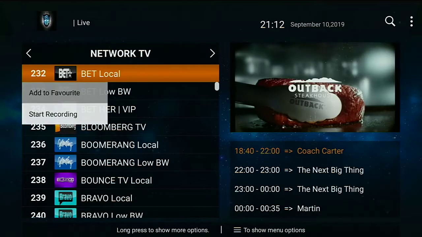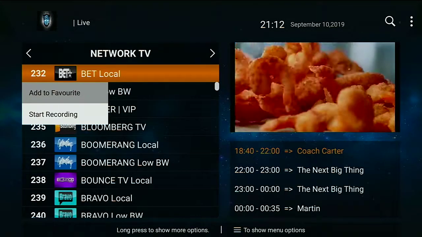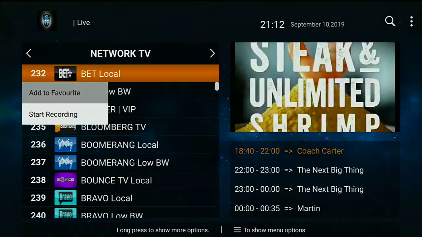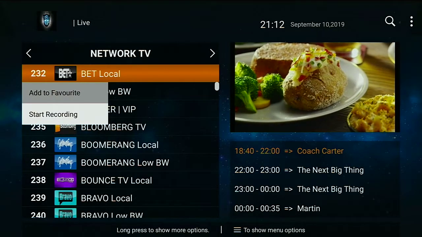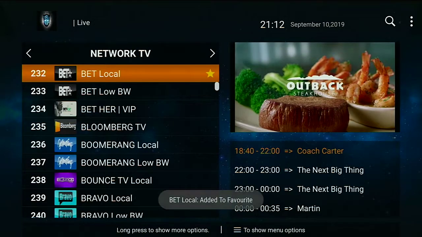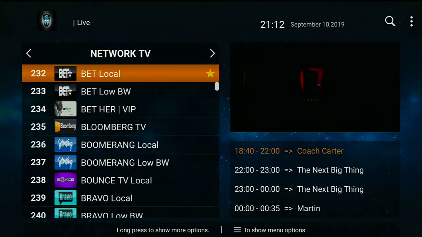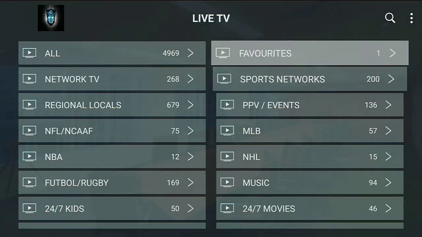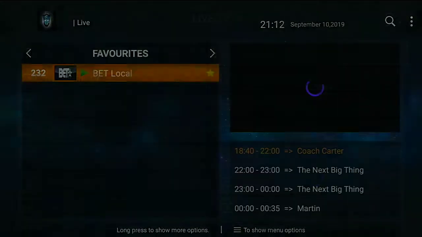I'm going to click and hold on it, and some options are going to pop up. One says add to favorite, the other says start recording. Whichever one is grayed out is the one that you're on. So since add to favorite is grayed out, I'm going to click that again, and it's going to put a yellow star next to BET local. Okay. Now what that's going to do is once I go back to my category list, I don't got to surf through all of these channels to find my favorite channels. BET is going to be right there.